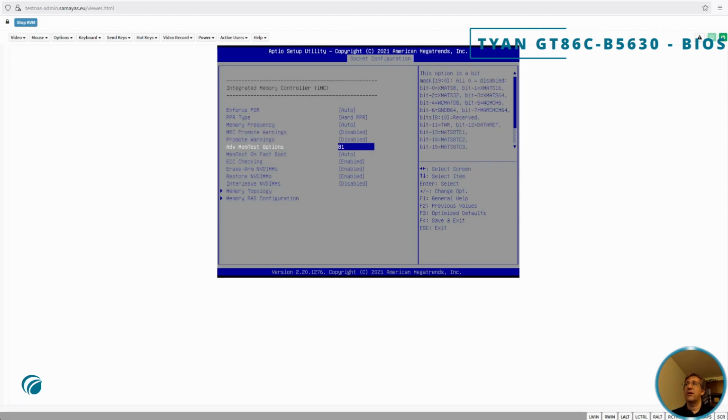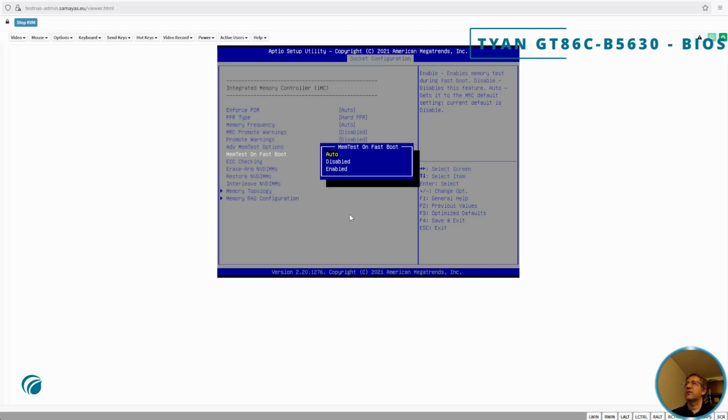The advanced memtest options is a bit mask which is currently at 81 and it means that multiple tests or modes are enabled simultaneously. The memtest on fast boot is set to auto but can be enabled or disabled. Of course, in general, fast boot implies that fewer tests will be done. Auto often means that the memory tests on fast boot will be skipped. ECC checking refers to error correcting code checking, which is a feature found in a lot of enterprise server RAM. ECC checking does single-bit error correction and it does multi-bit error detection.